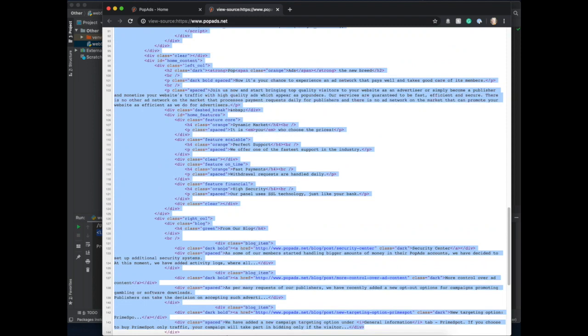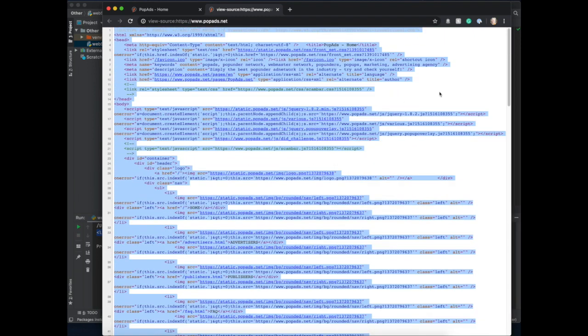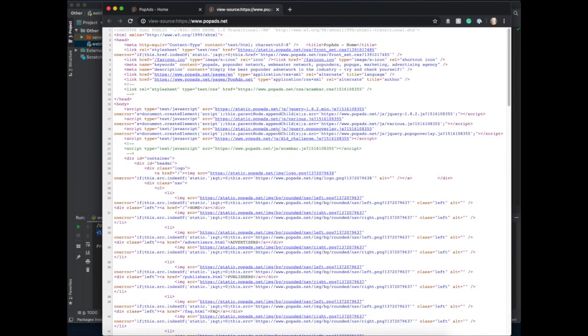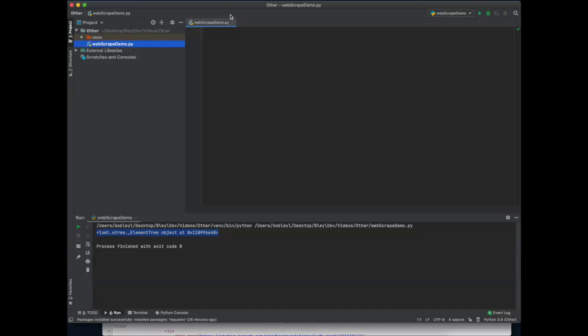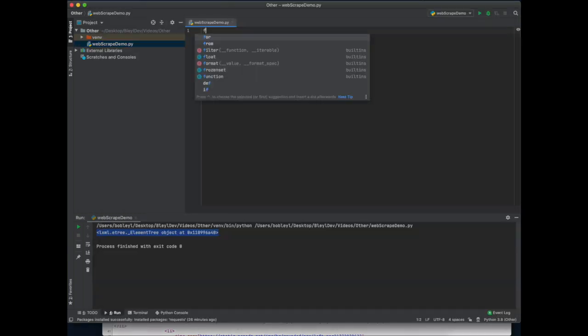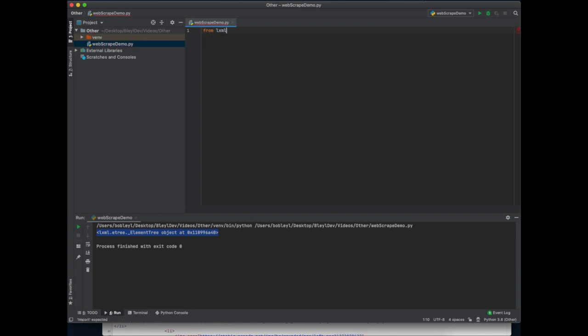And so what we're going to be using is this HTML that you can find in the page source. And I'm going to show you guys how to access this HTML as well as how to parse it and get the information you want. So we're going to start out first by importing a couple of libraries.